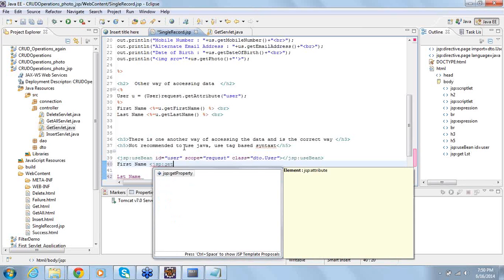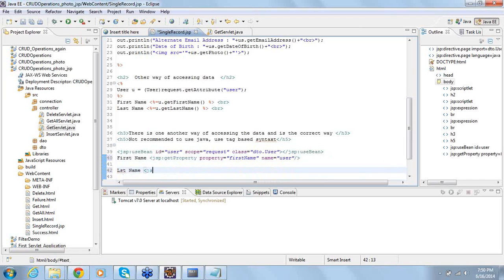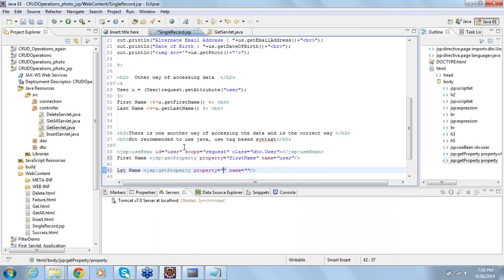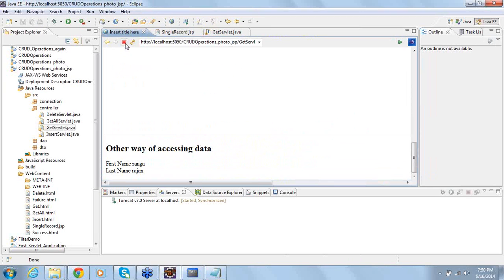jsp:getProperty. Which property you want to print? First name. Of which object? User. jsp:getProperty. Which property you want to print? Last name. Of which object? User. It's done. Go back and refresh.